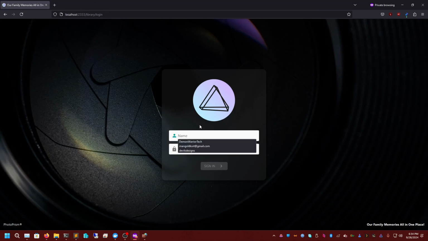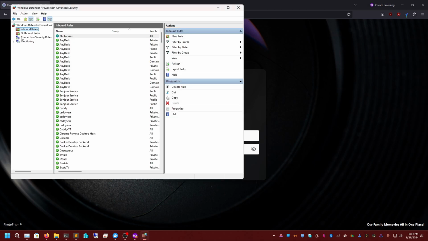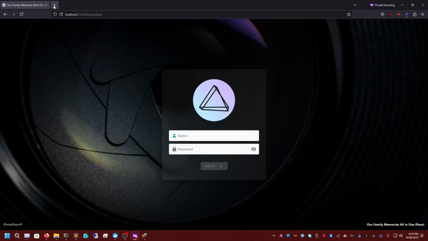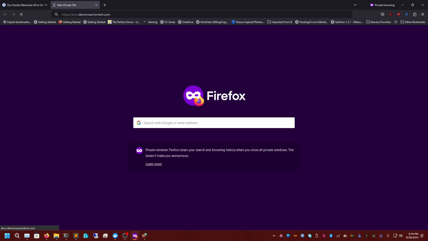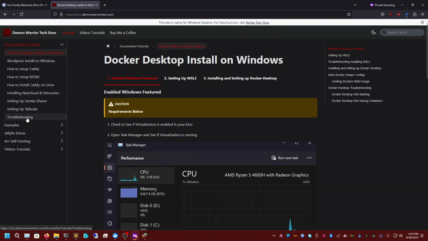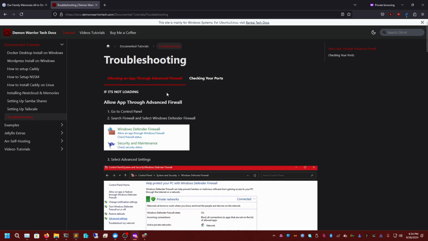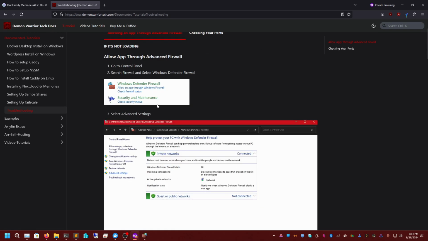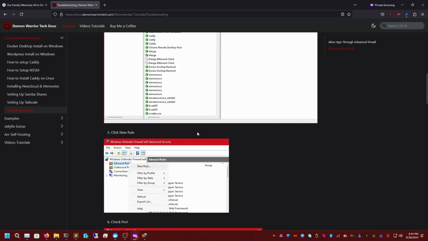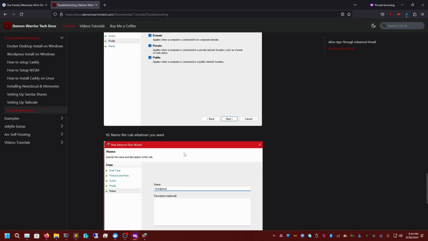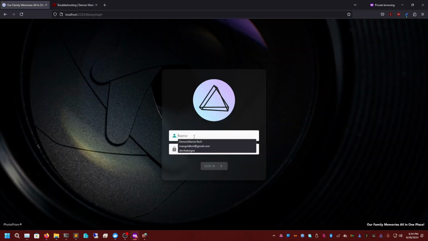Just as a note, if it isn't loading, it might be a firewall issue. So to do that, you just need to add a rule on inbound rules. I have this again in my doc site. You can look under troubleshooting and allowing app through firewall. It's really in depth, so it's very easy for you to do. I also think I have a video on one of them showing this, but just in case you didn't know.